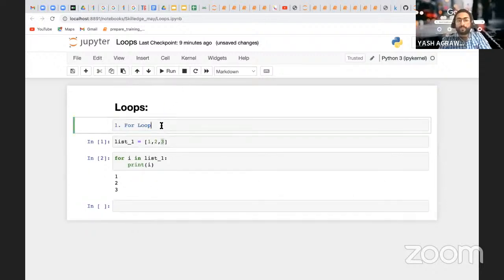What are loops? Loops provide continuous values one by one. Okay, okay, sir. Got it.